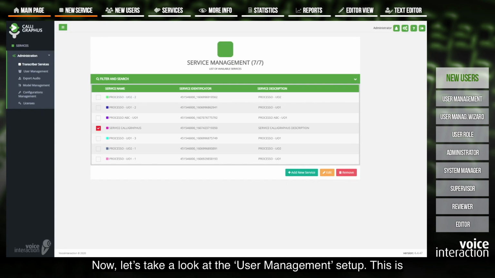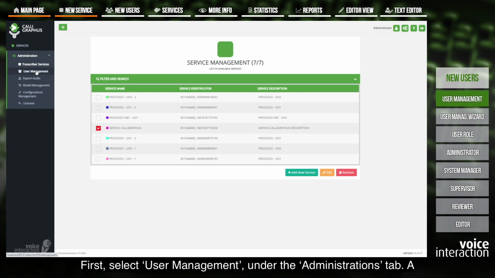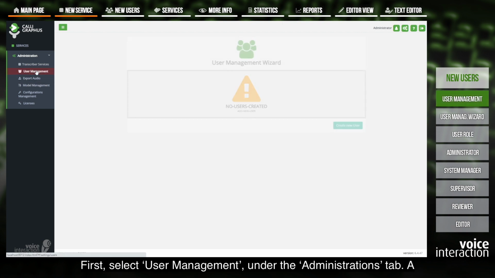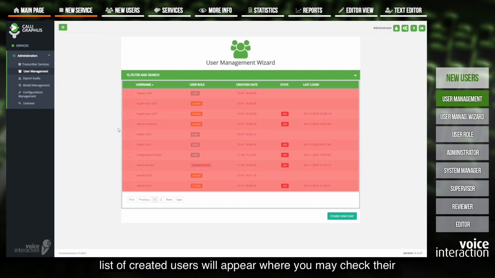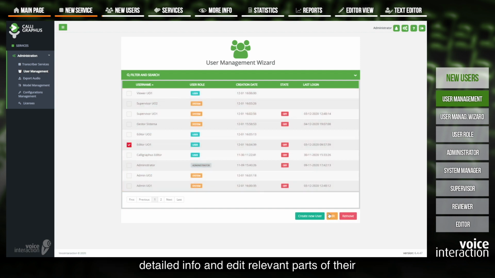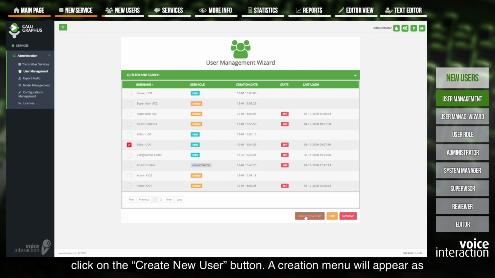Now let's take a look at the user management setup. This is where you may create users for the Calligraphus platform. First, select User Management under the Administration tab. A list of created users will appear where you may check their detailed info and edit relevant parts of their information by clicking on Edit User. Whenever a user is no longer part of your organization, you may click on Remove User to delete this user entry. To create a new user, click on the Create New User button.